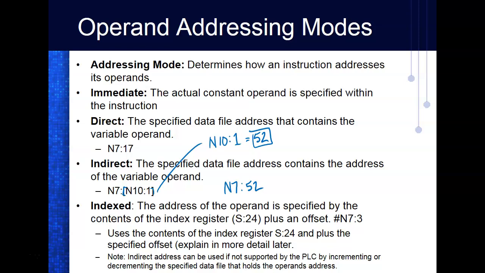That's inside the address specified. So N10:1 has a number in it. And my example was I said it was equal to what? 52. So what would be my address right here? It'd be N7:52. That makes sense? Okay. Yeah.